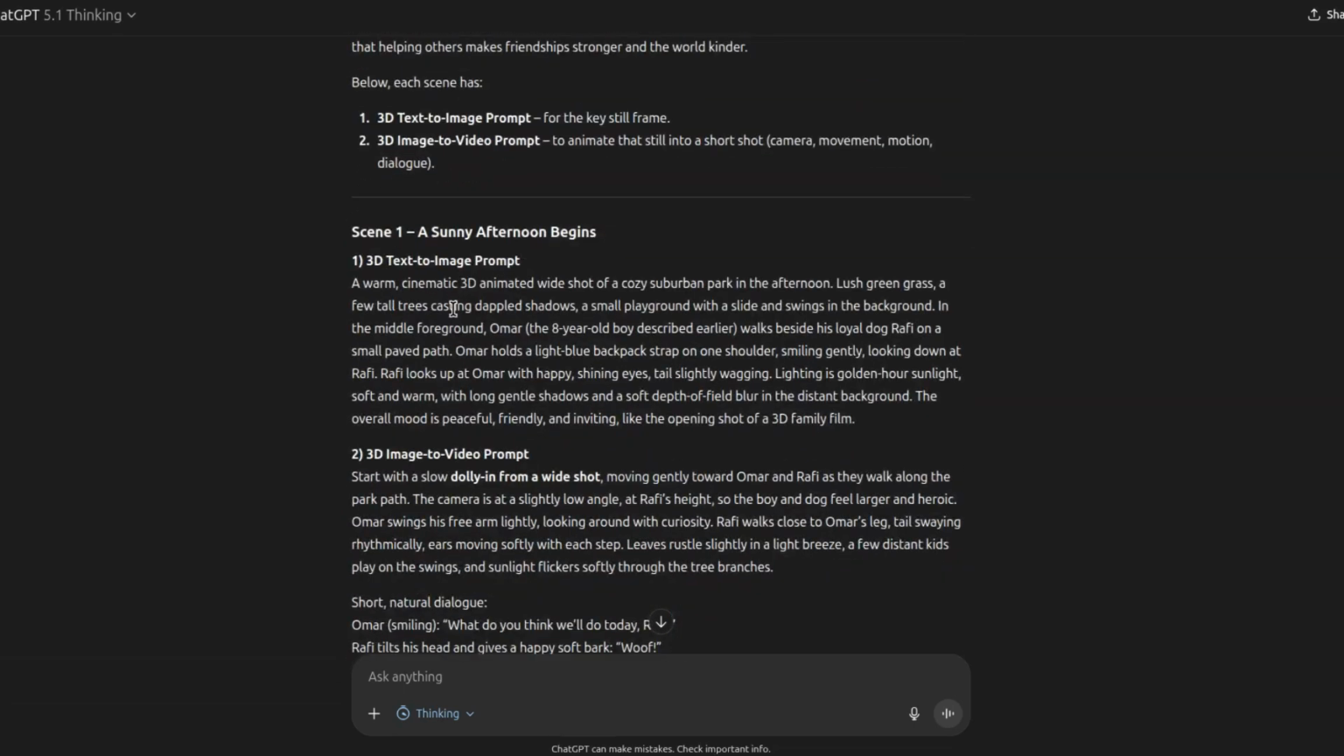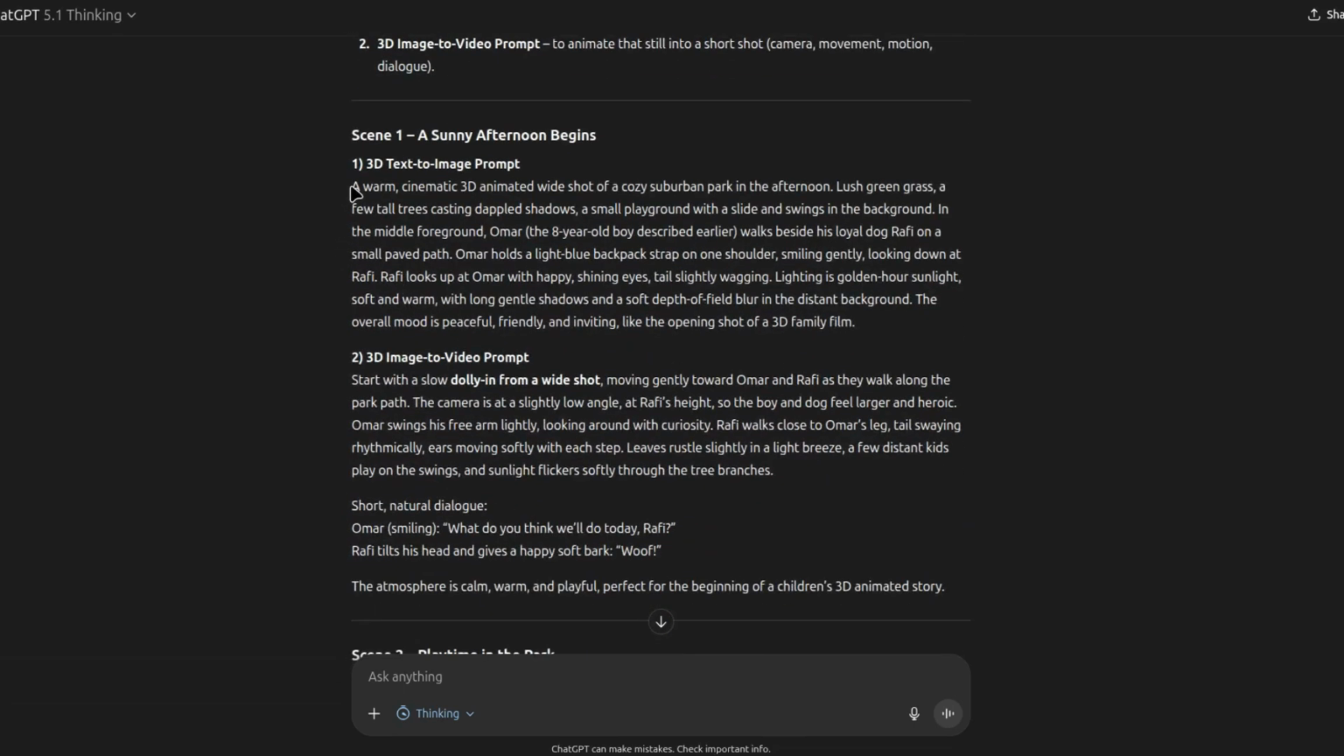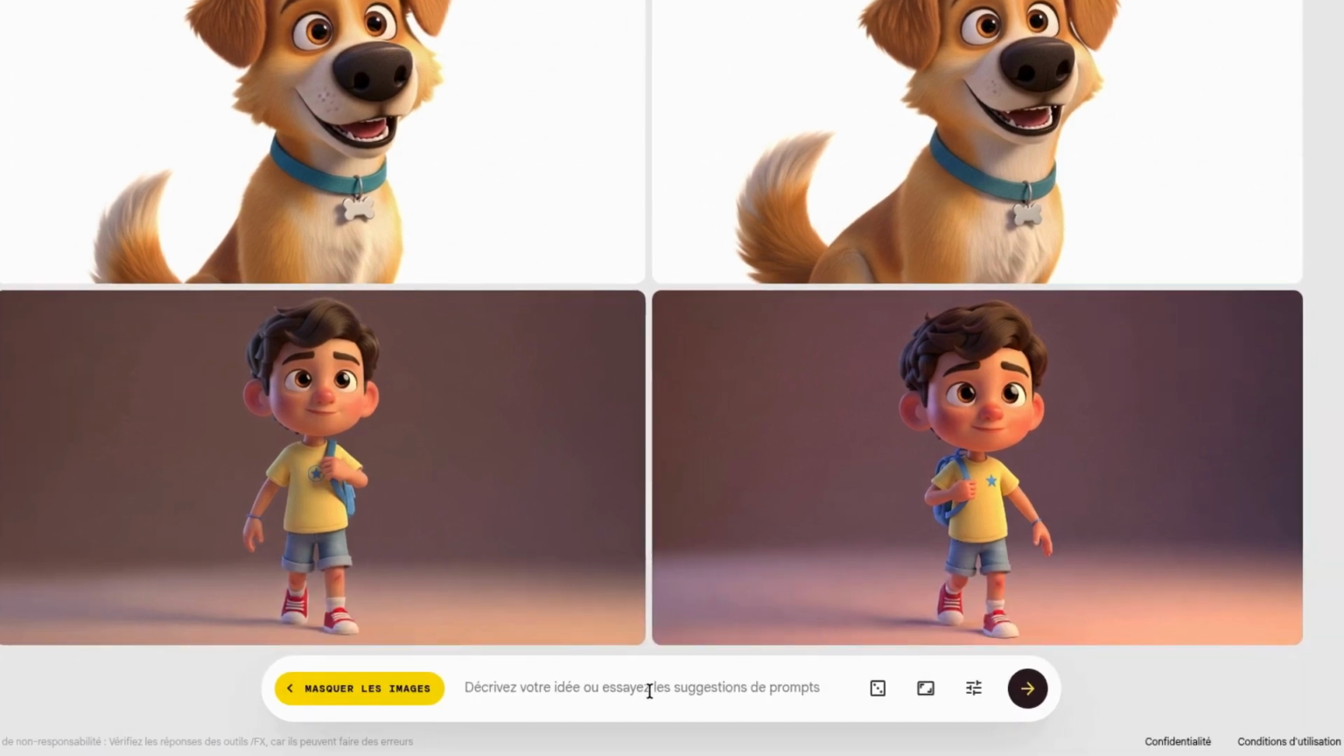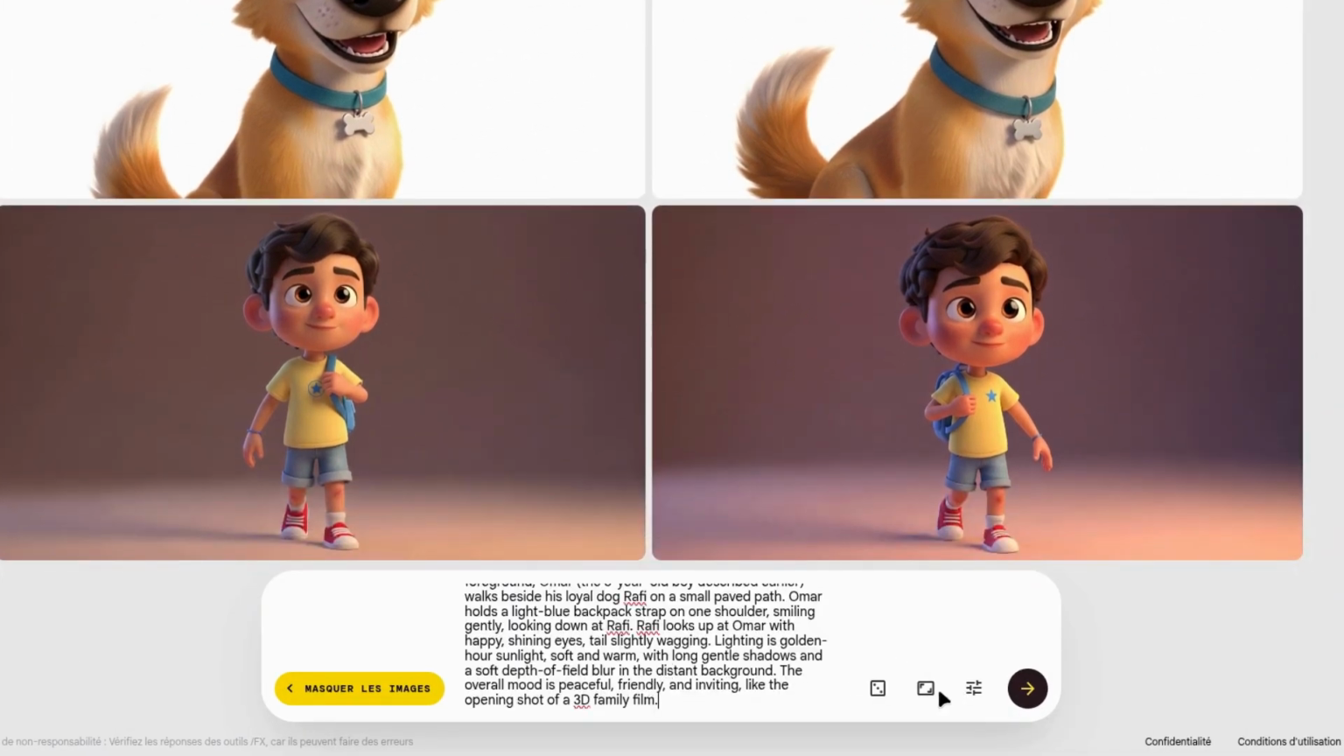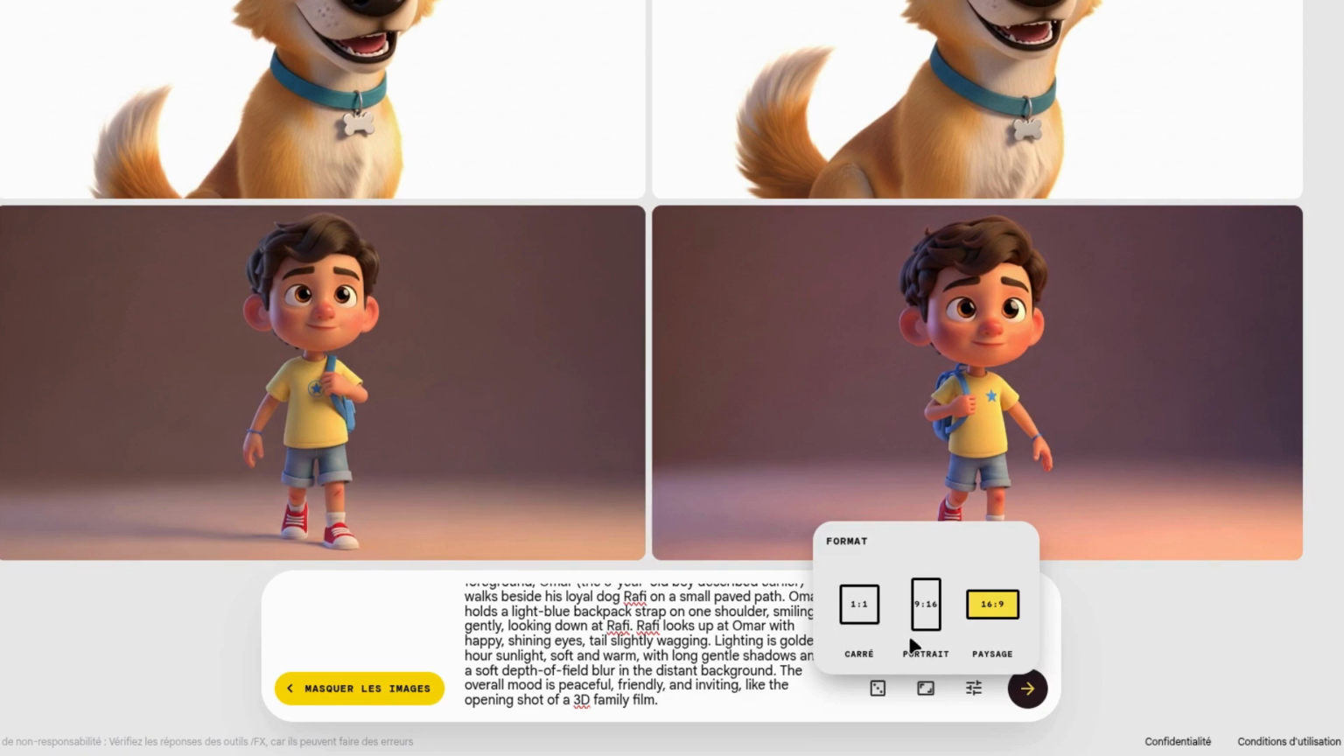After that, we start generating the scene images one by one. You go back to ChatGPT, copy the prompt for the first scene, paste it into Whisk, and pick the aspect ratio that matches your video. If you're making a vertical short, choose 9:16. If you're making a regular horizontal YouTube video, choose 16:9. In this tutorial, we're using 16:9.